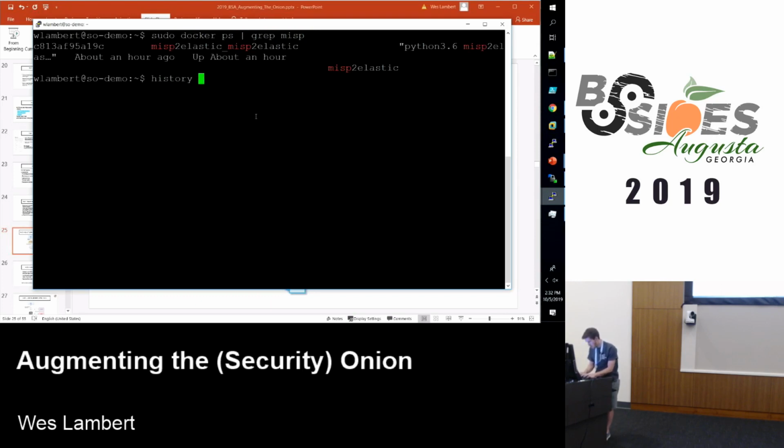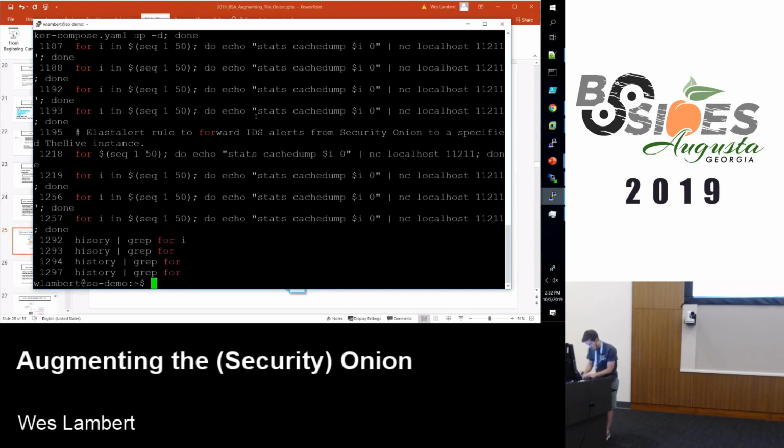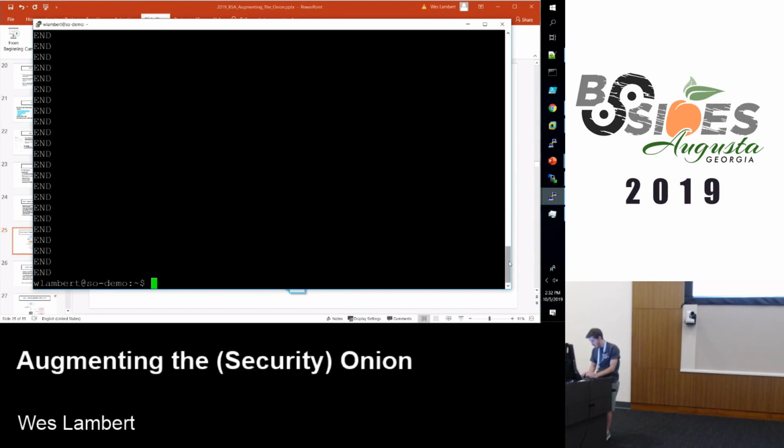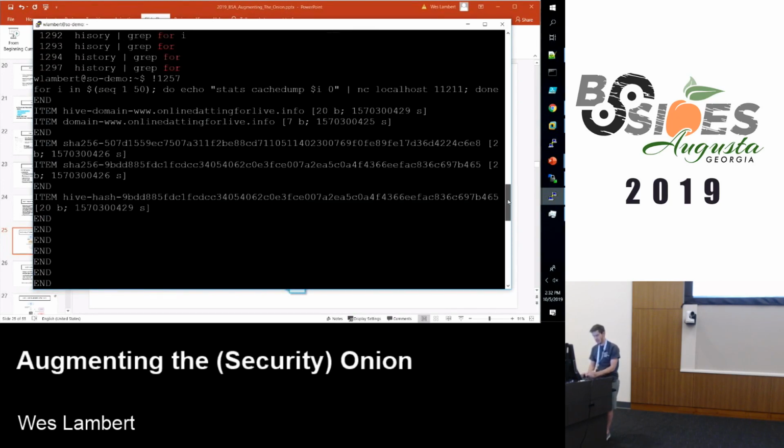Let me just do a history, grep 4, 7. What I'm doing right here is trying to show you guys that Memcache database. You can see all these entries on here, this Hive domain right here, which I'll talk about in just a second. And we also see a domain, online dating for live.info, and those SHA-256 hashes right there.